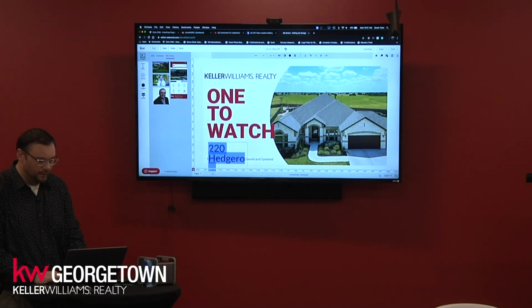All I got to do is just highlight it like that, and then up here at the top, there's the font button, the font size, and I'm going to make it 18, which is probably a little too small, so we'll go with 22, and we can make this bigger in a minute. So Hedgerow Lane or Trail. I believe it's lane.